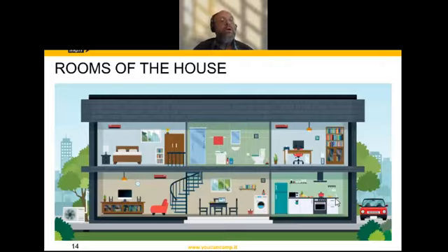Today we are going to look at rooms of the house. Maybe you live in a big house. The house has many rooms in it. We know there is a bedroom, a living room, a kitchen, a bathroom, and many other rooms as well. Today we are going to find out more about those rooms. Let's look at the picture in front of us.